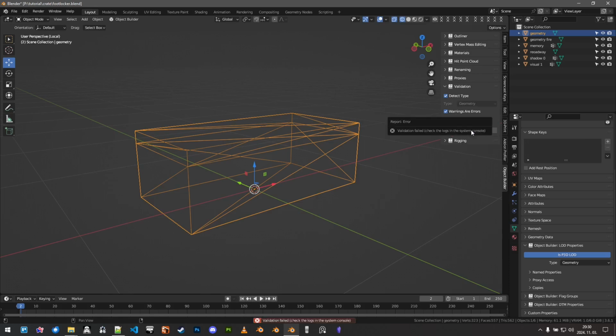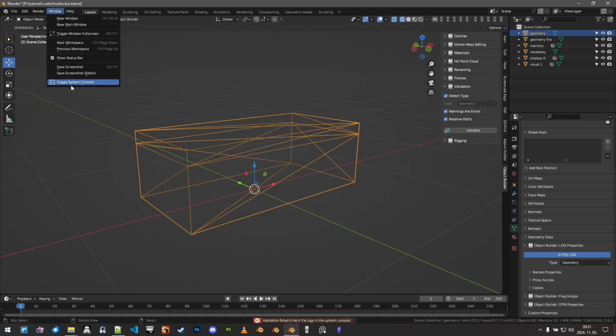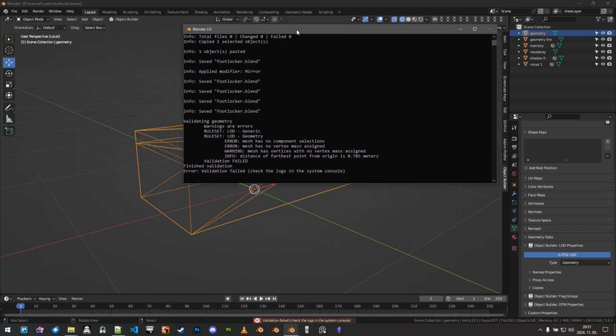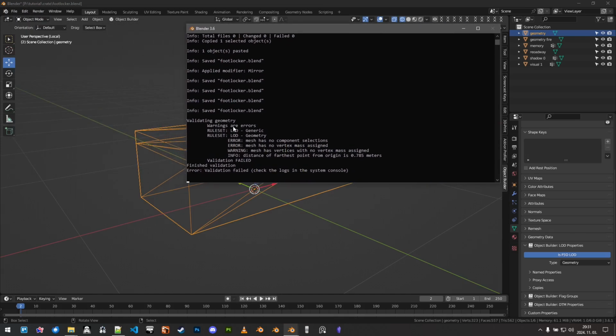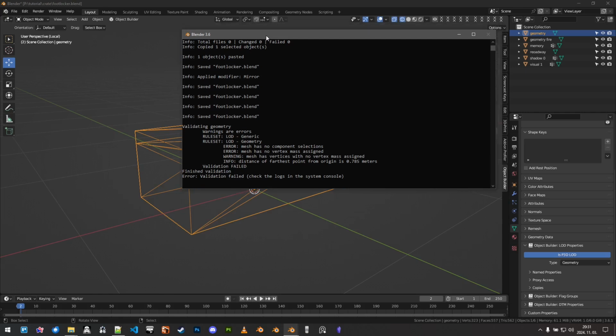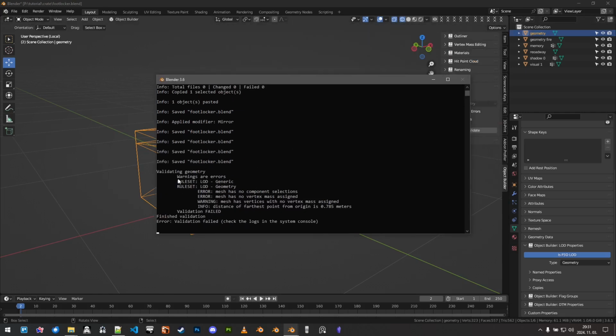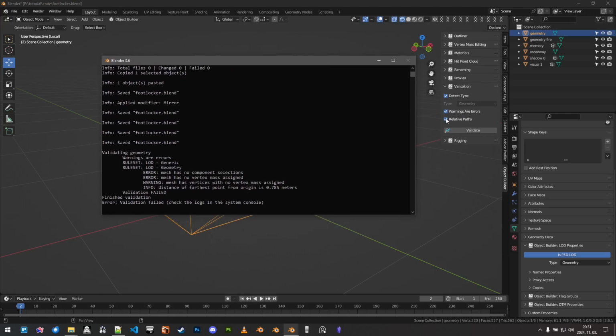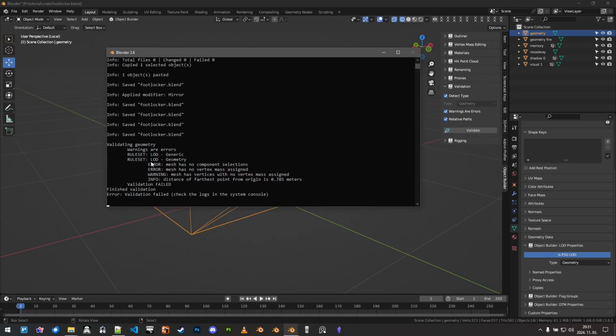I chose this LOD because I know there is an issue with this and it makes a good example. So let's validate this, and it will say that the validation failed, and to check the system console. So we have to open the system console and let's look at the output. It says starting the validation of the geometry mesh object. The warnings are errors because that's how we launched it. The generic rule set didn't return any errors, so that passed, but the geometry rule set actually returned 2 errors. It says the mesh has no component selections and the mesh has no vertex masses. And the third is a warning which is related to the second one.